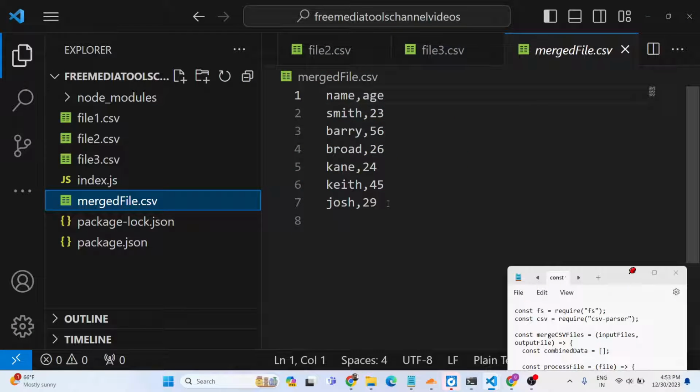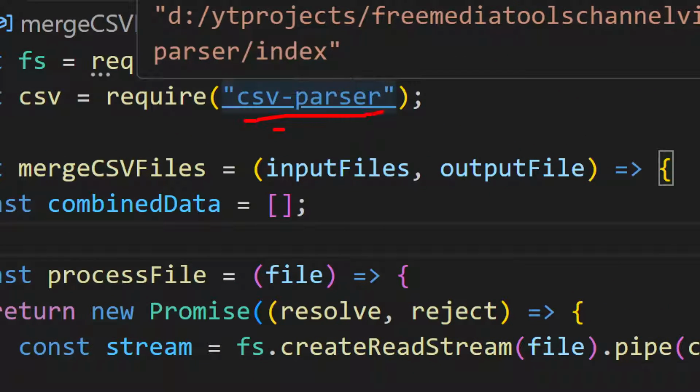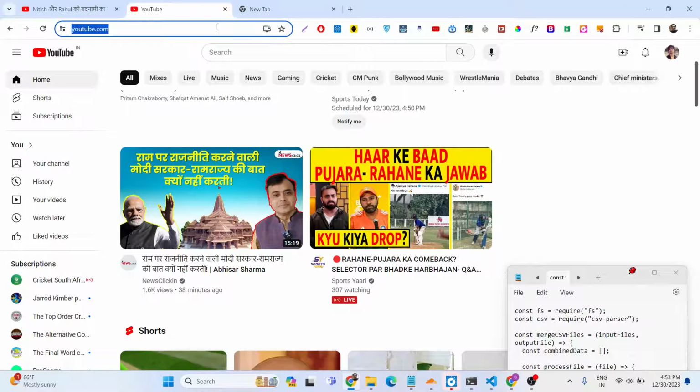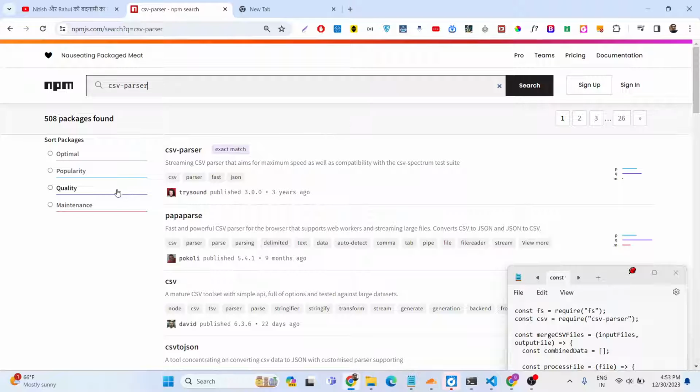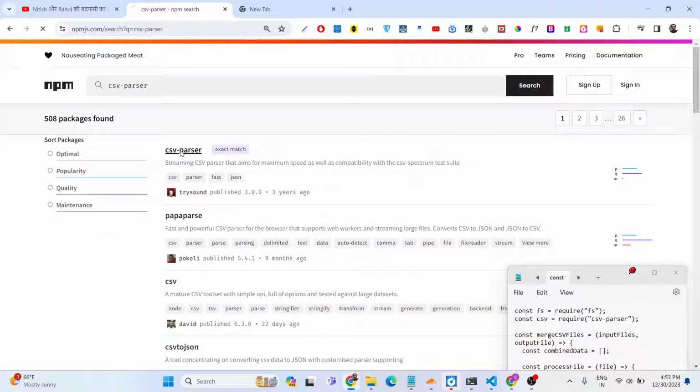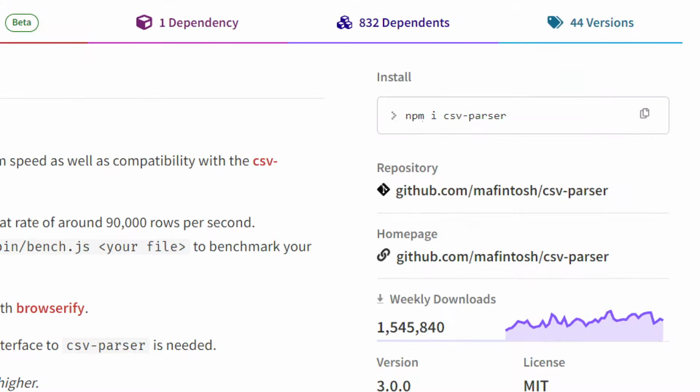So if you need to merge multiple CSV files inside Node.js, we will now be writing the code for that. So let's start the tutorial. First of all, we will use this package here. Simply install csv-parser. If you go to npmjs and search for csv-parser, this is the package we are using. It is a library which allows you to join multiple CSV files. The simple command is npm i csv-parser, which is required to install this package.